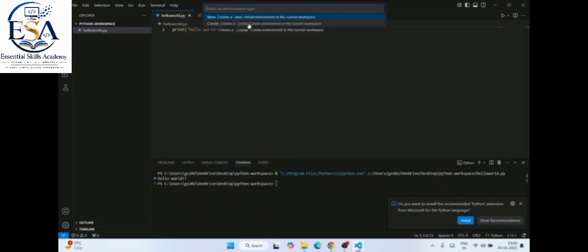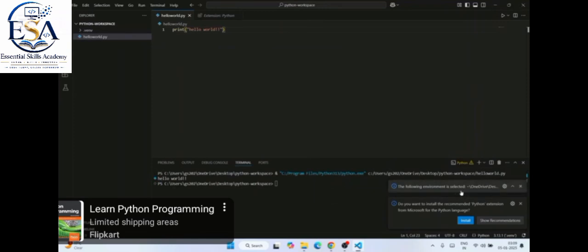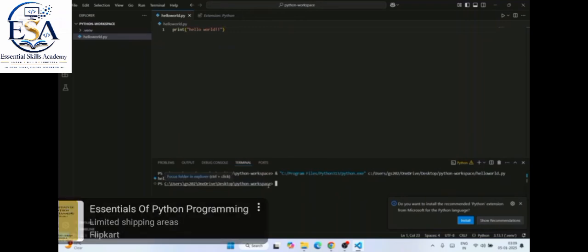Click on it and it's going to ask you what environment to create. Just select the first one and select the Python interpreter and it will create your Python virtual environment. So you can see that our Python environment is rightly created and is showing the venv environment over here. So now you can install any Python packages you want.